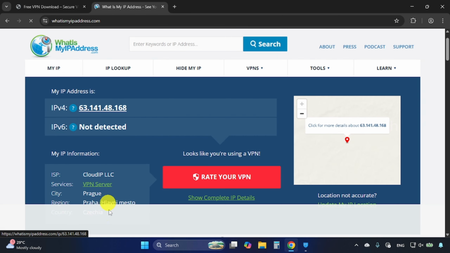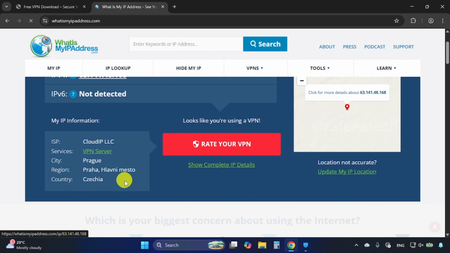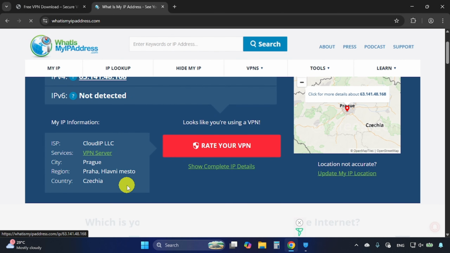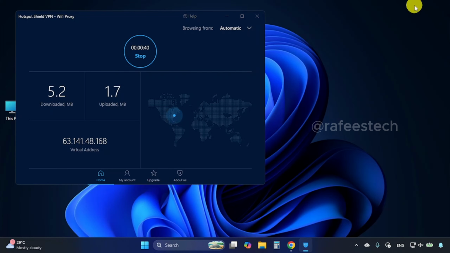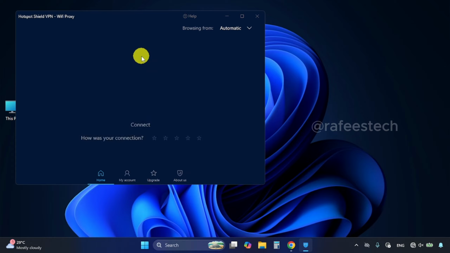You are now browsing through an encrypted VPN connection without having typed a single IP address or changed a single system setting. To disconnect, when you are done, just open the app and click on Stop. Your connection will restore to normal immediately.